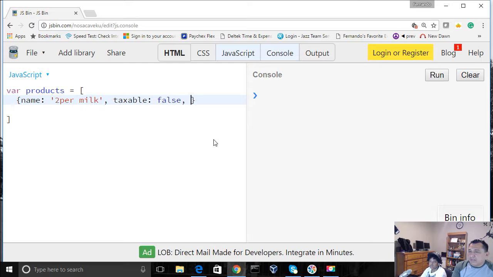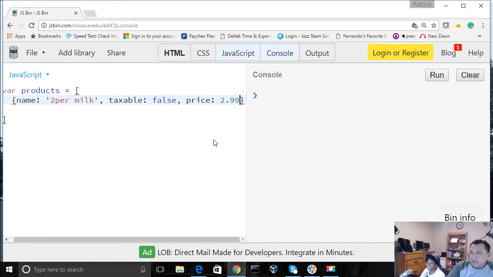What else do we need for the product? How about price? Price, $2.99. So taxable false. We have a product, we have a name, we know whether it's taxable. Do we need to know the quantity? I think that's enough, right? We need to know the name of the product, if it's taxable, and the price, right? Yeah.